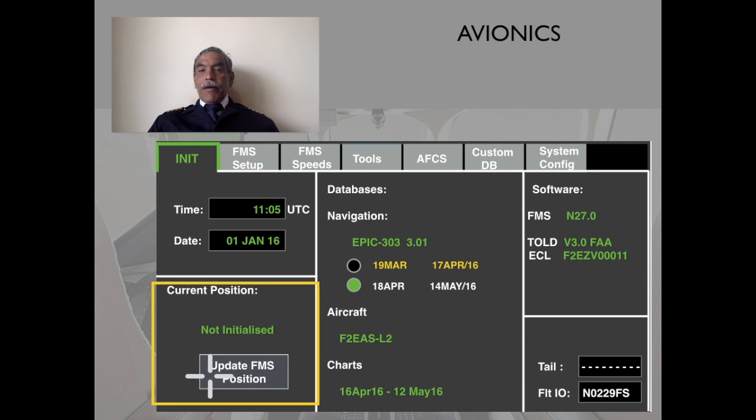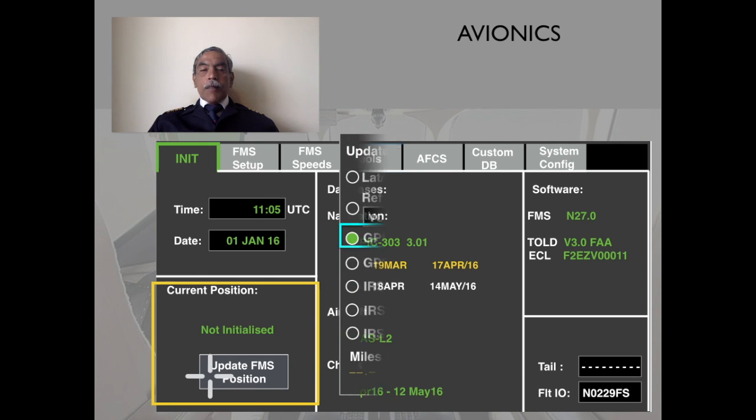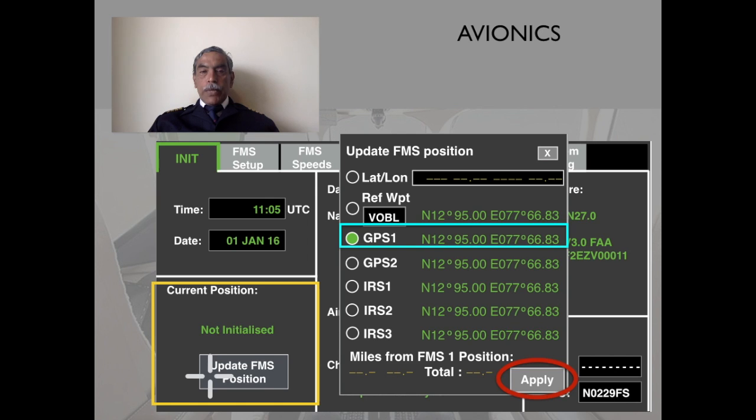That means when it's powered up, pressing the update FMS position option here, where the cursor is shown, will bring up this particular window, update FMS position.